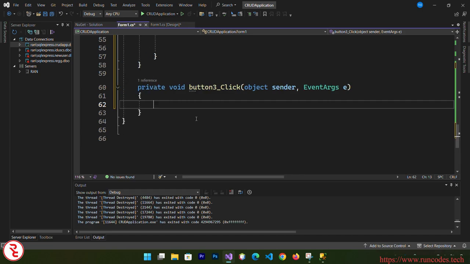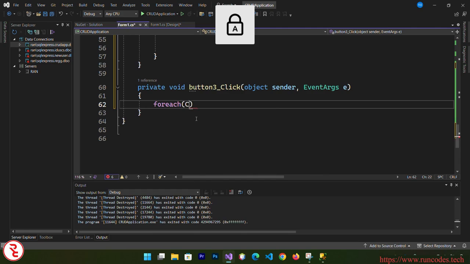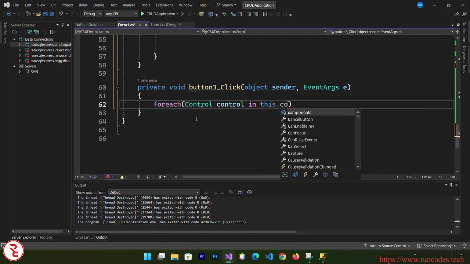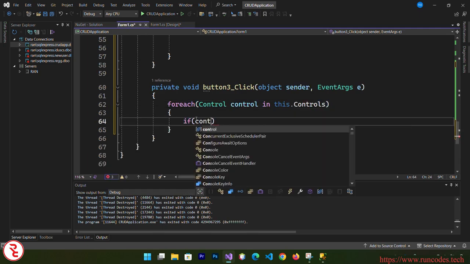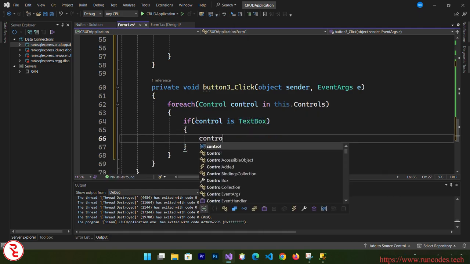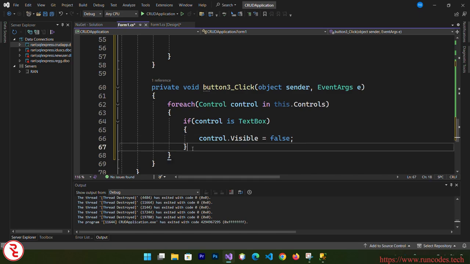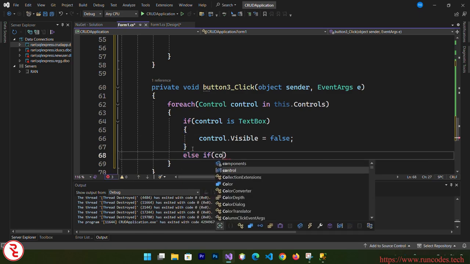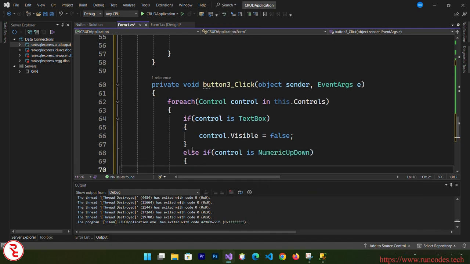For that, what you can do is use a foreach loop. foreach control in this.Controls, and here if control is TextBox, then what we are going to do is control.Visible is equal to false. We are going to hide all those text boxes, and else if control is NumericUpDown, we are going to hide this also.